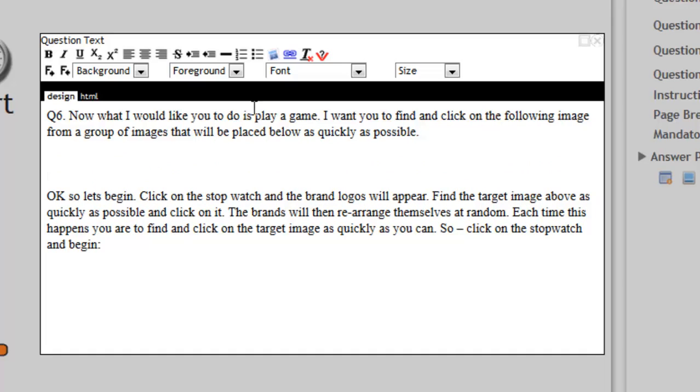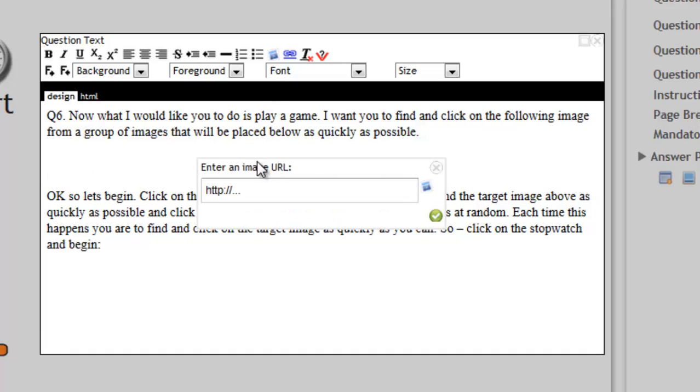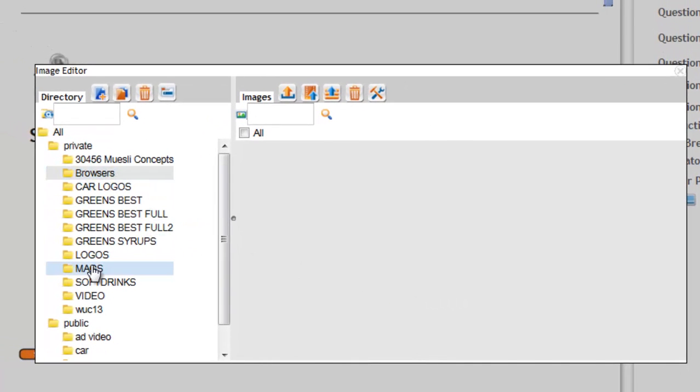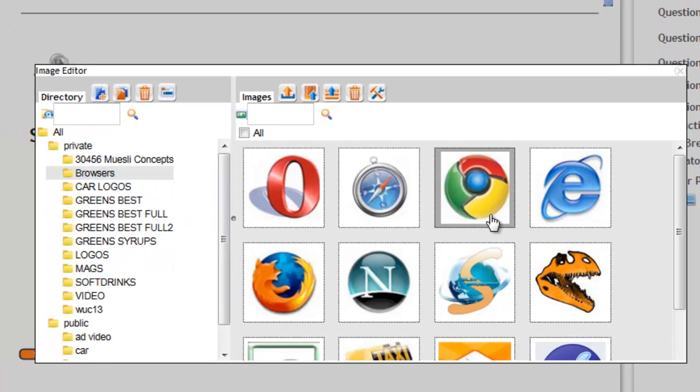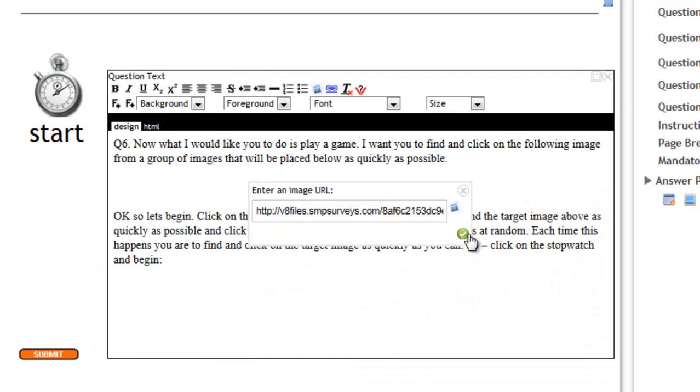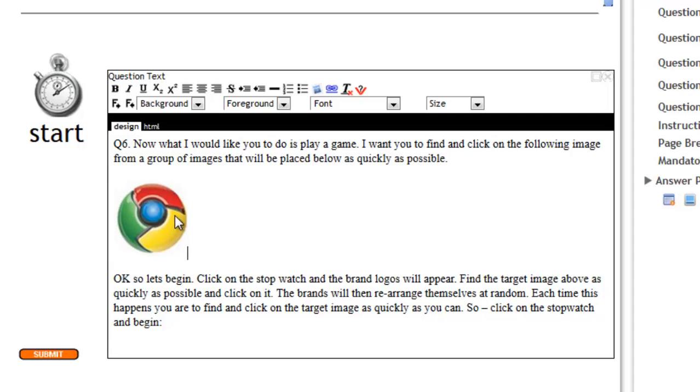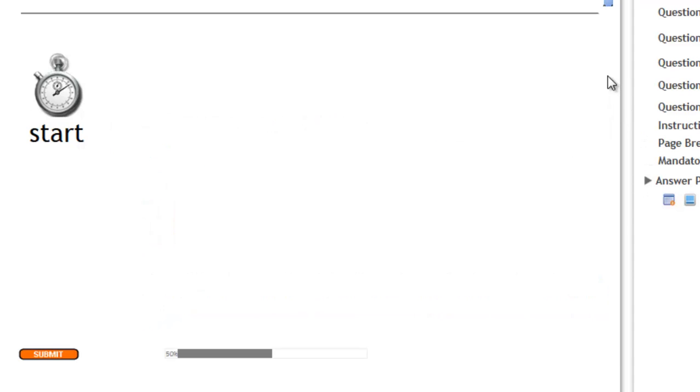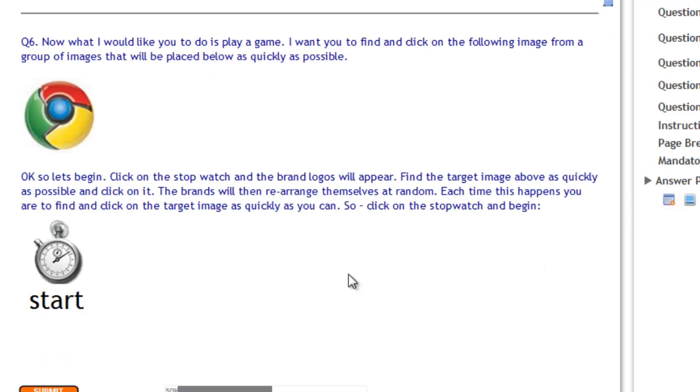Now I've got to get the Chrome image from the image library. Click on the library button, go back, go to the library, click browsers, select the browser, Chrome, tick the yellow box, and in comes the Chrome logo into my question text. I'll say OK. And so there's my question now formatted with the logo there. Now that's the logo that I'm asking people to find.